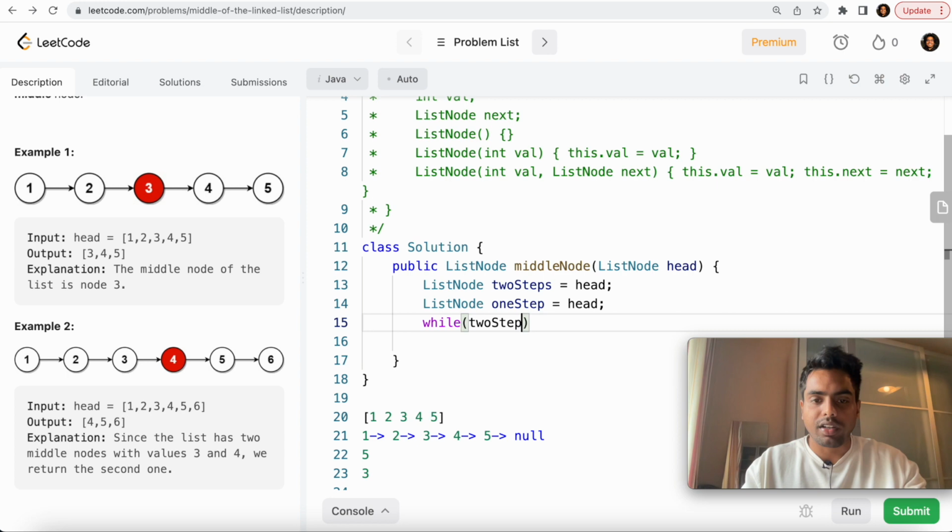So my terminating condition will be that it should not be null, and since I'm moving 2 steps, I have to take care that next should also not be null, otherwise I will run into an exception, because I will show in the body what I'm doing. It will be more clear. Okay, it should also not be null.